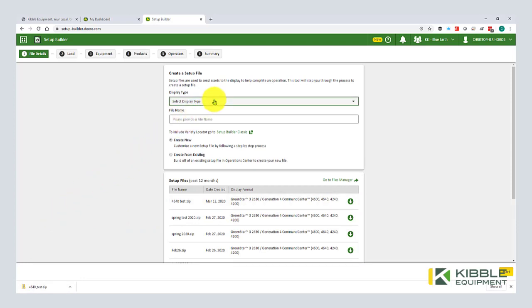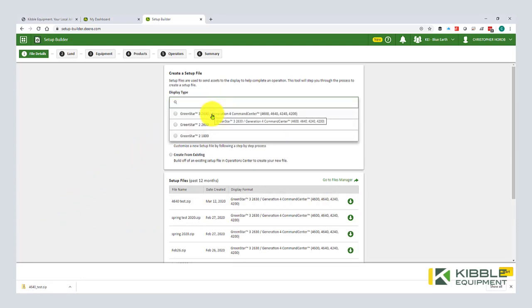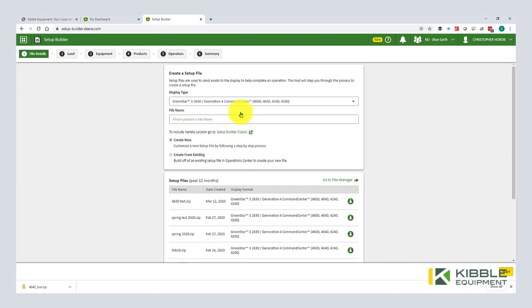Okay, so first you've got to choose your display type. We're going to go with a 2630 or Gen 4, and you've got to create a file name. It's good to be descriptive. Let's say spring planter. Okay.